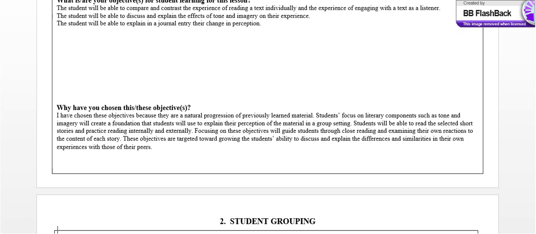Now, why have I chosen these objectives? I have chosen these objectives because they are a natural progression of previously learned material. Students' focus on literary components such as tone and imagery will create a foundation that students will use to explain their perception of the material in a group setting. Students will be able to read the selected short stories and practice reading internally and externally.